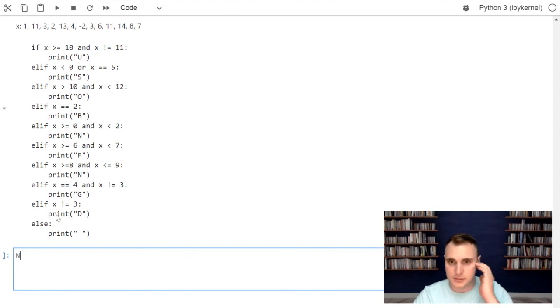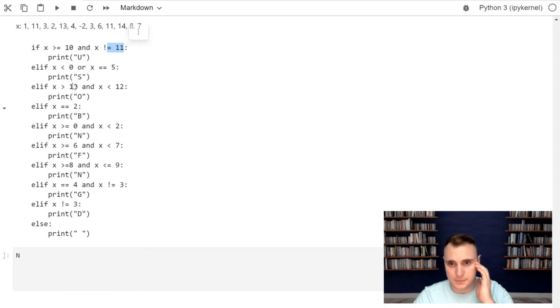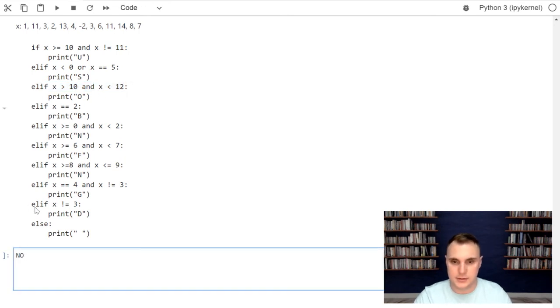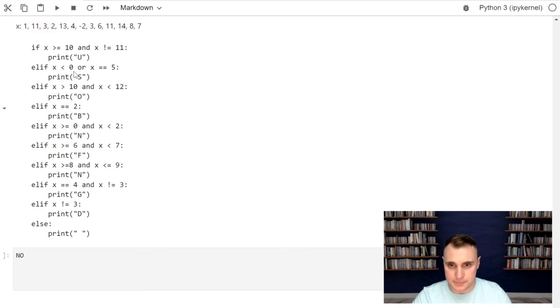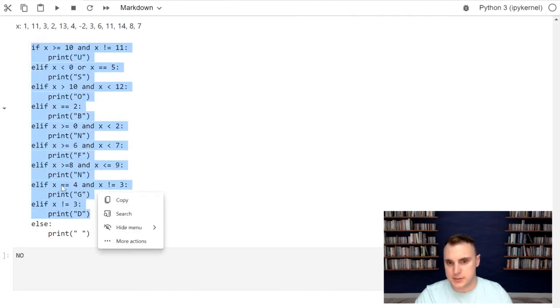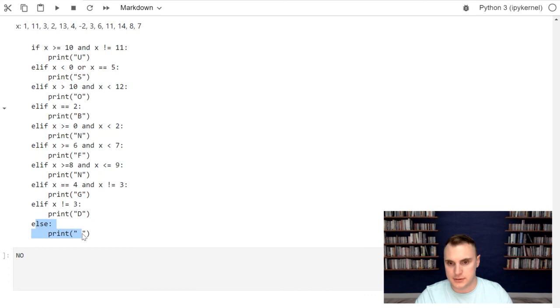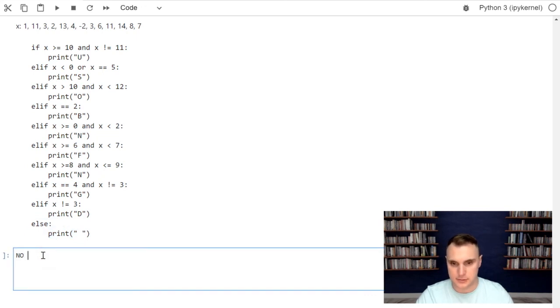I'm just going to keep track down the bottom here. 11 does not equal 11, won't work there. It is greater than 10 and less than 12. So we're going to be printing an O. 3. Working down the list. Okay, it failed every single condition all the way down the list, which means it's going to default to the else. The else is a space, so throw a space.